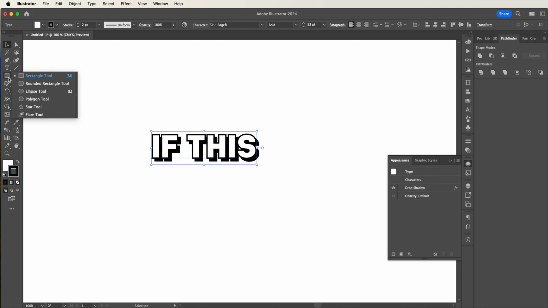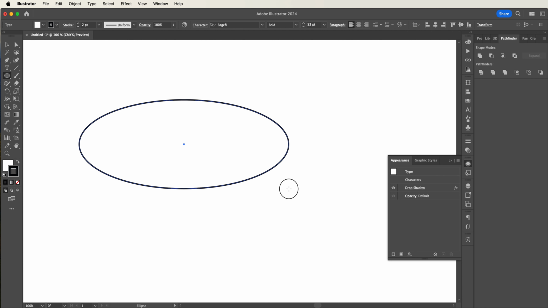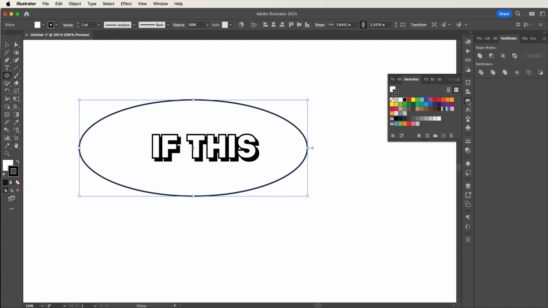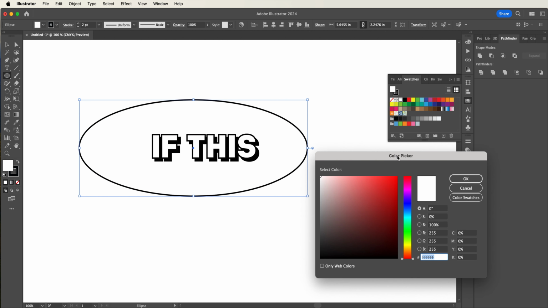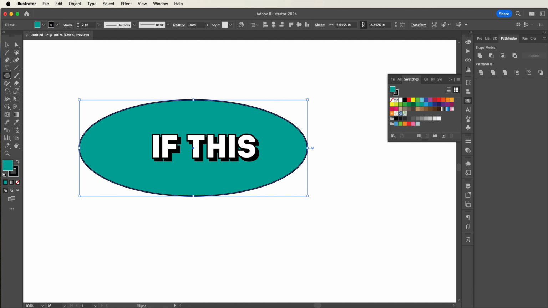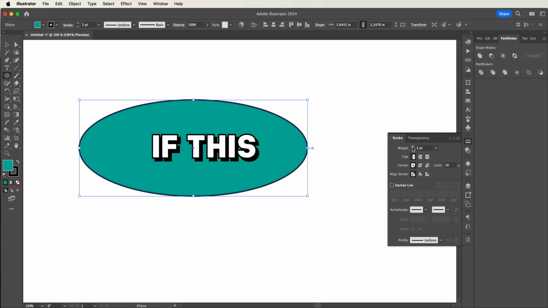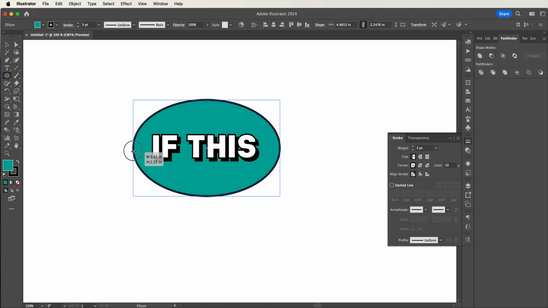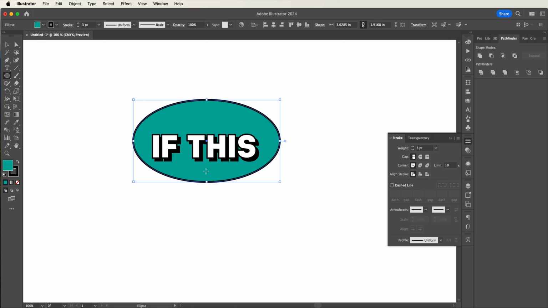Now we are going to grab the ellipse tool and make an oval that covers the entirety of the 2 words. And in your swatches panel, we will change our fill to 00A79D. And then we will increase our stroke by 1, so it will be a 3-point weight stroke. And then here I'm just adjusting it so that it fits a little bit tighter around the 2 words.